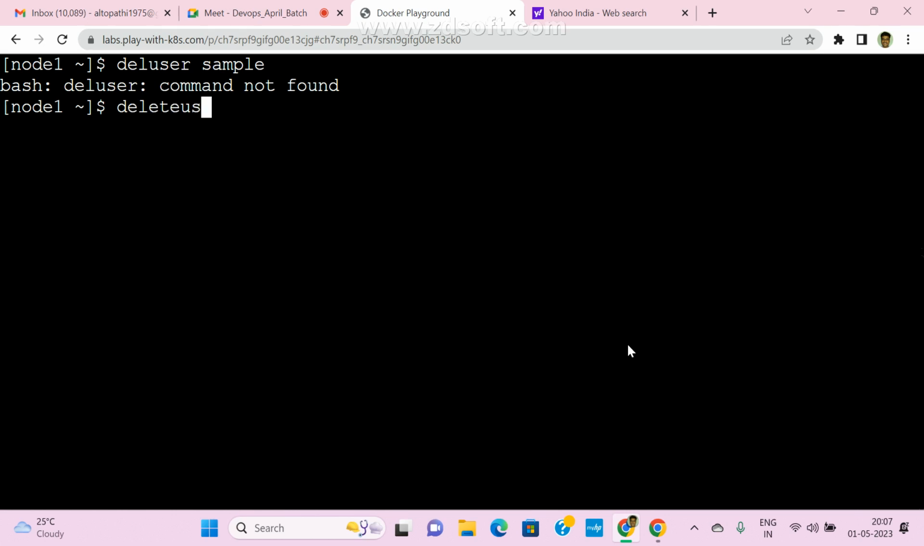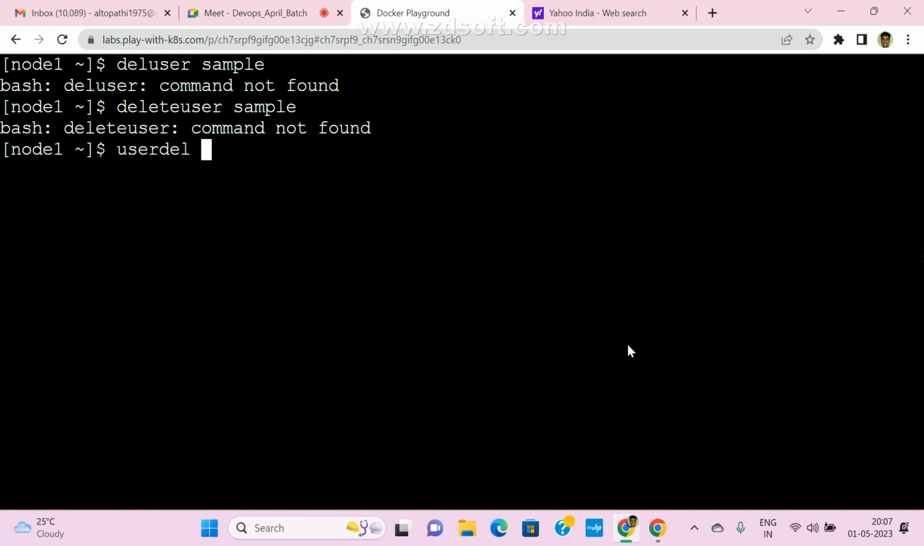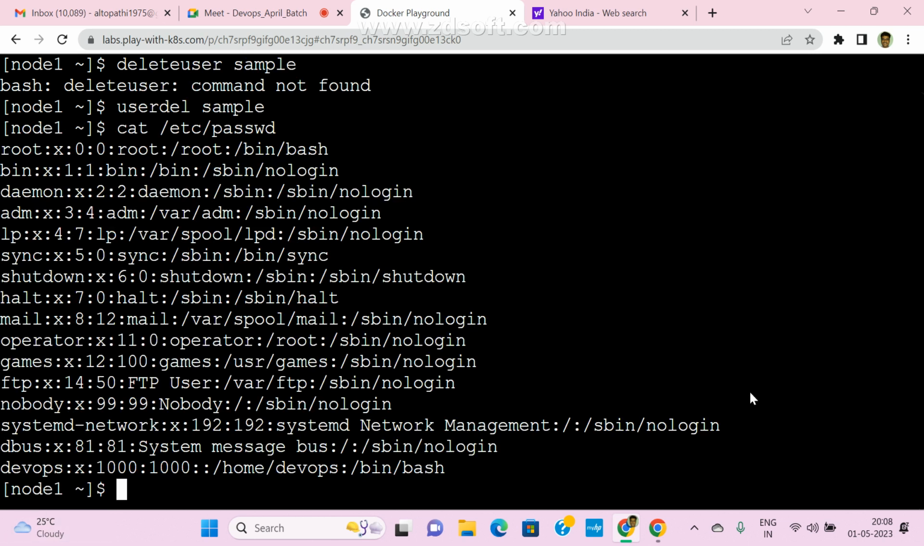Which command did we use last class, deluser or userdel? It is userdel, right? adduser and userdel. Okay. userdel sample, and now it's deleted. Now check it: cat /etc/passwd. This is the default file name. That's it. Now see here, it's deleted. Now you know userdel.